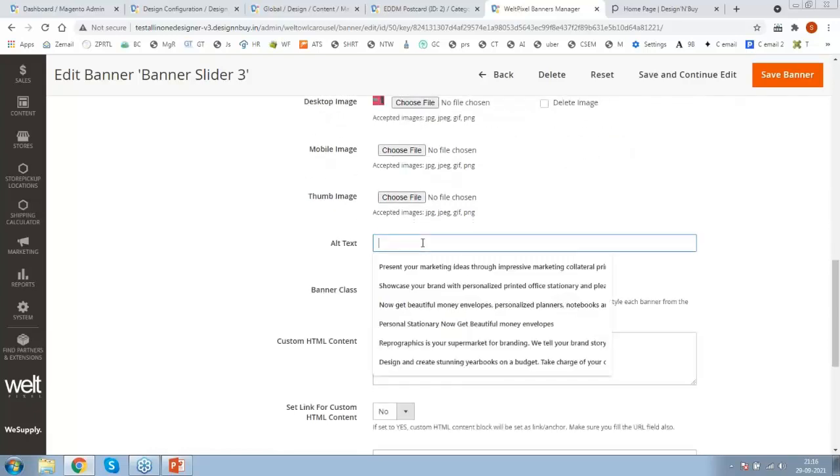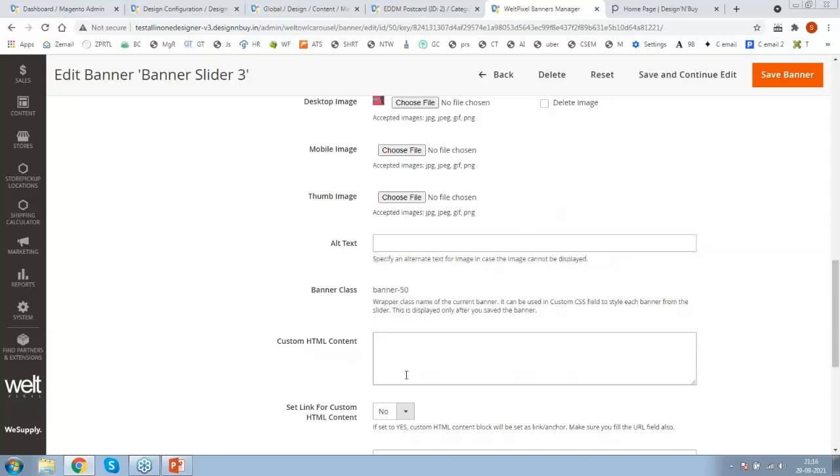Then for SEO and marketing purposes, if you want to put alt text, let's say I'm calling different categories on different banners. For those categories I want to put alt text for SEO purposes. All those alt texts you can put over here. It will be called whenever the SEO is conducted.